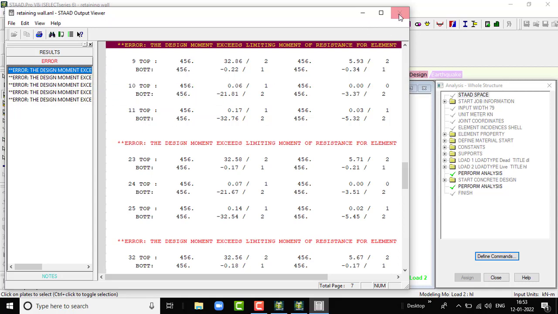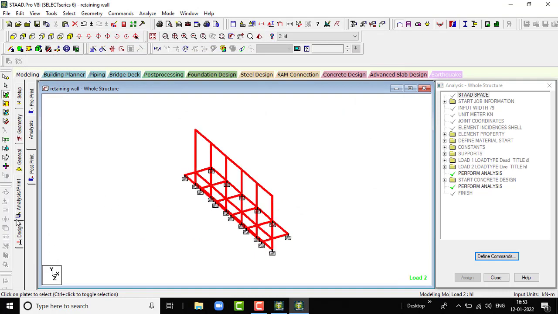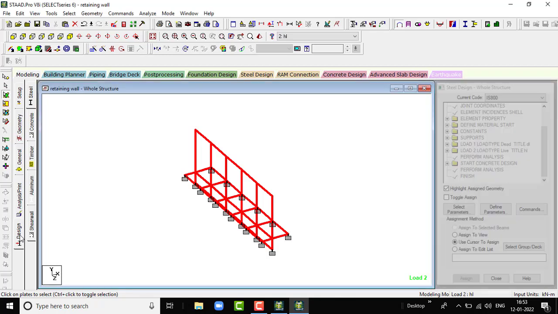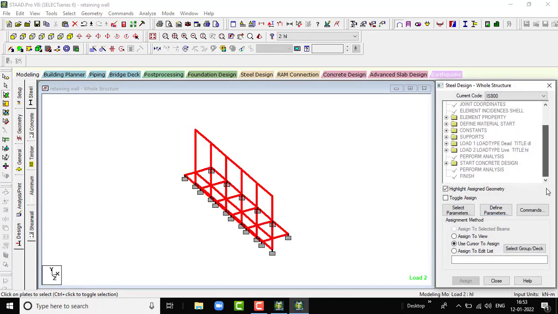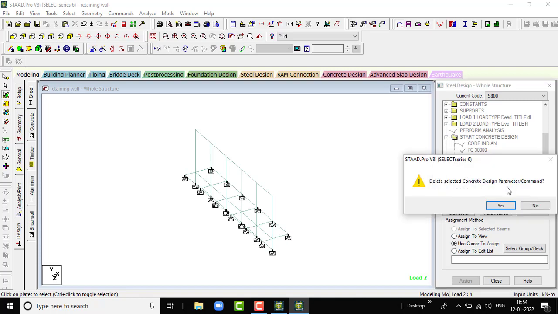So we have to delete this one. So let us go for the design model. Let us go to this one here. So concrete take for the design element. Let us delete this. Sorry. Let us delete this command.